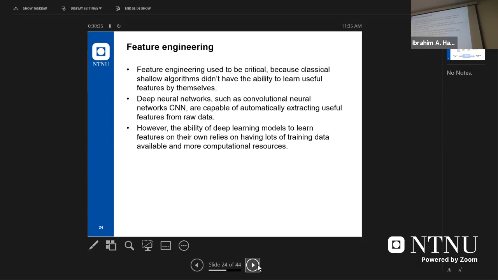But in shallow learning, we need to try to identify the most important features. And we also need to use feature engineering to extract or create new features, superior features, for example using PCA, principal components, right? So we need to work a little bit with features. But in deep learning, we don't need to do this.